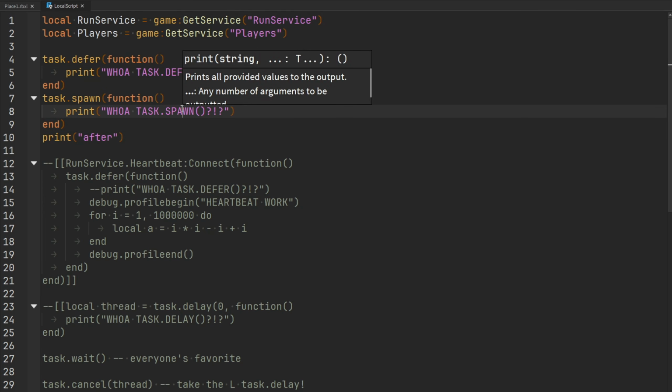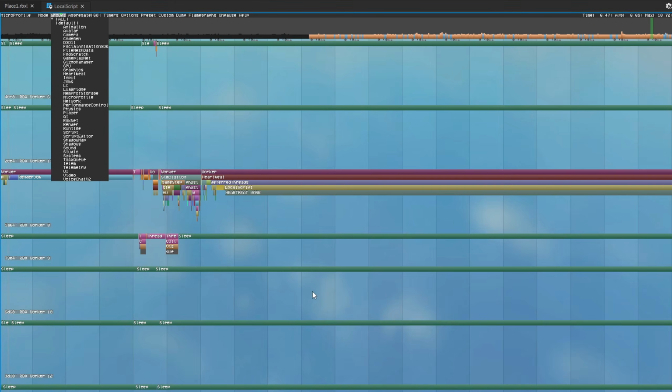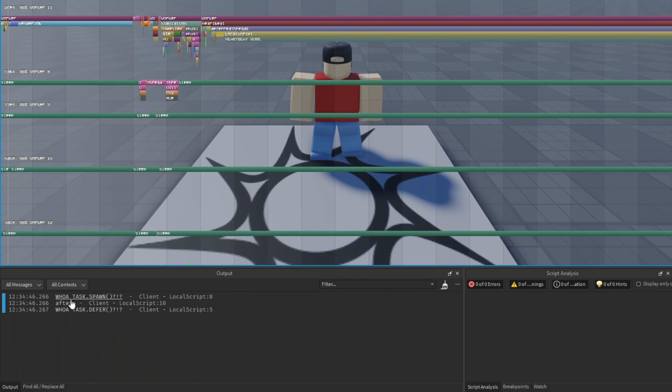Or is this one going to print and then this one and then this one? Keep it in your head. We're going to play test and see what the ordering is. So we're going to hit play. And here's the order. Task.spawn executed first, then our print statement with after in it, and then finally task.defer executed just a little bit later.